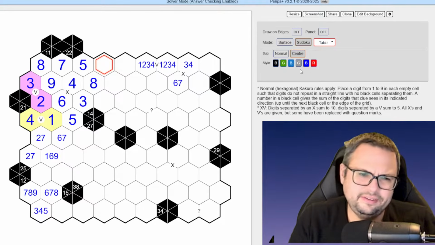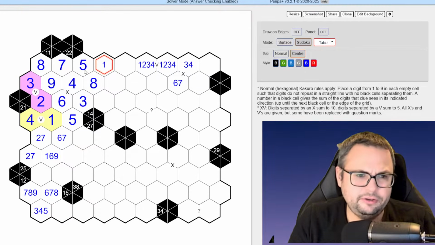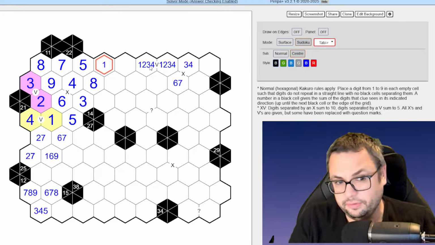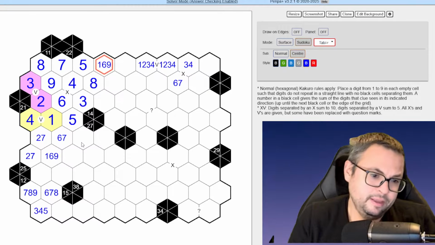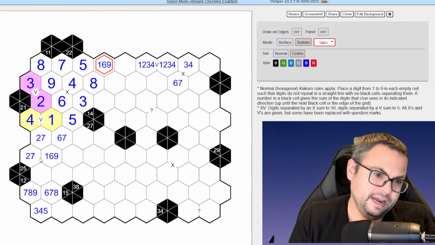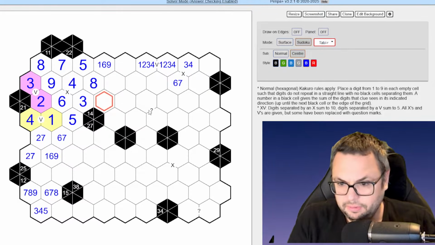Yeah, so this cell can be 1. It can't be 2 because of the 8. It can't be 3 or 4 because of the virtual pair. It can't be 5 there. I think it could be 6, but it can't be 7 or 8, and I think it could be 9. So that's a second 1, 6, 9 cell along this diagonal.